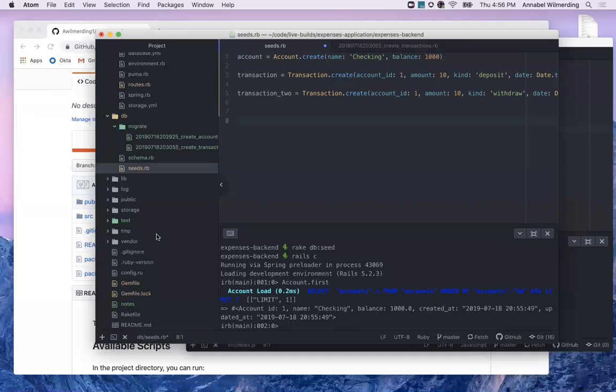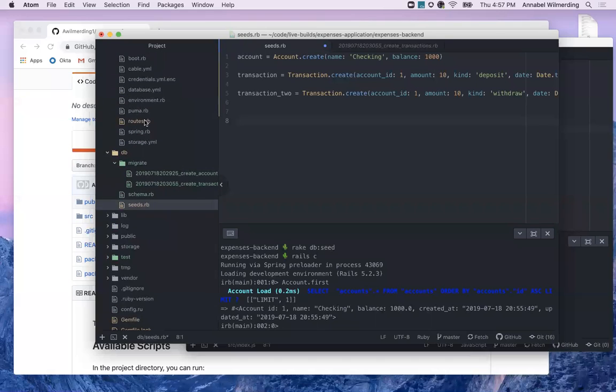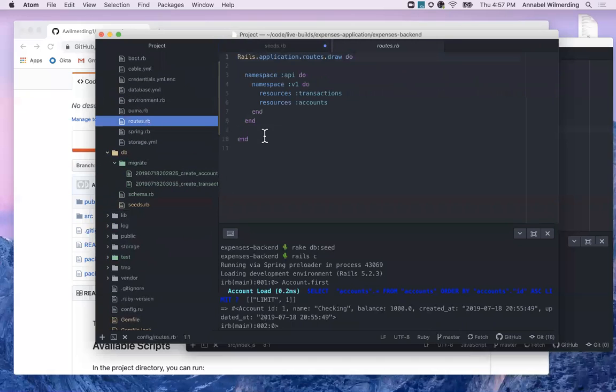So yeah, there might be some gems that make seeding easier. But also, when you're just playing around with seeding, you don't need to create a million things to test that it's working. Okay, so in our routes, we namespaced like this.